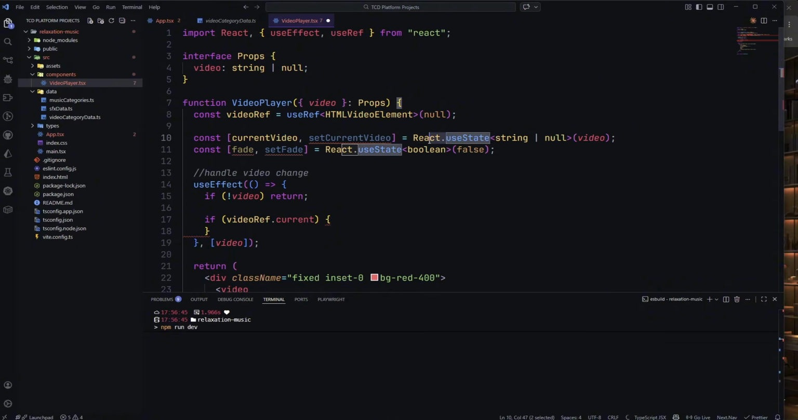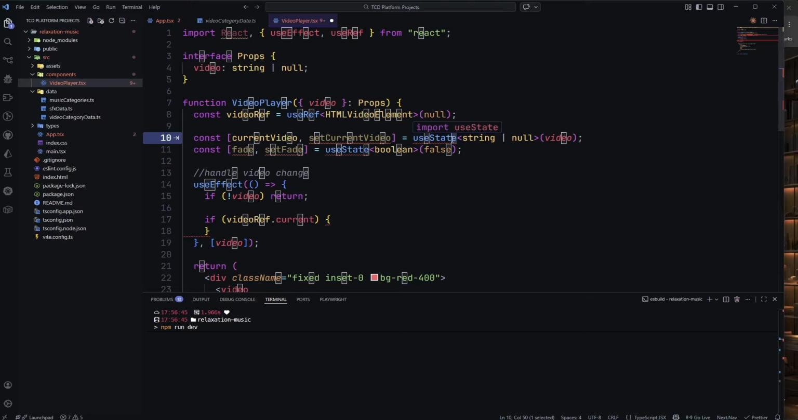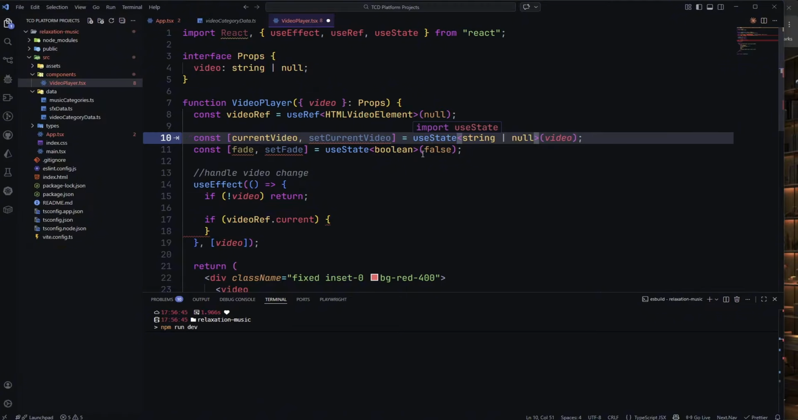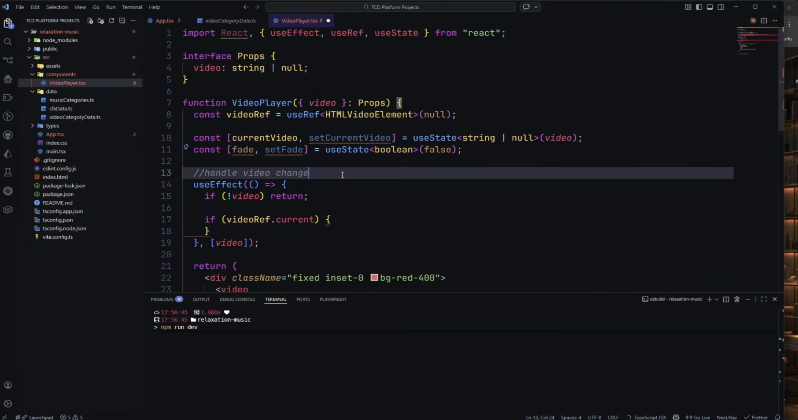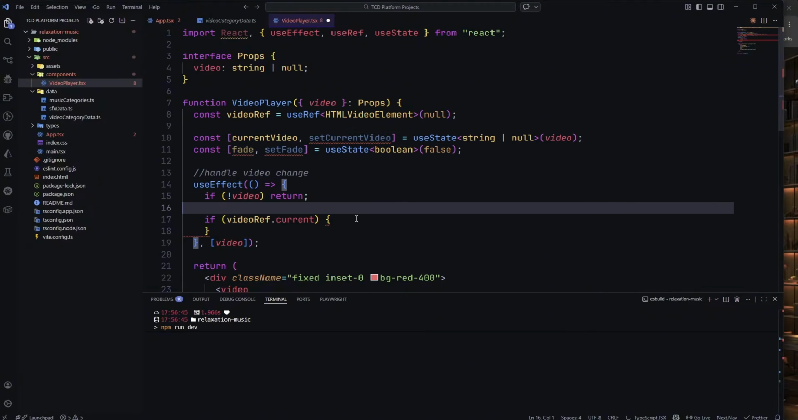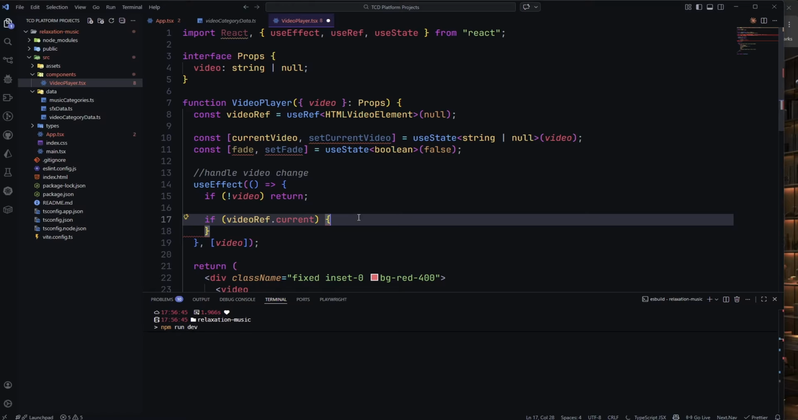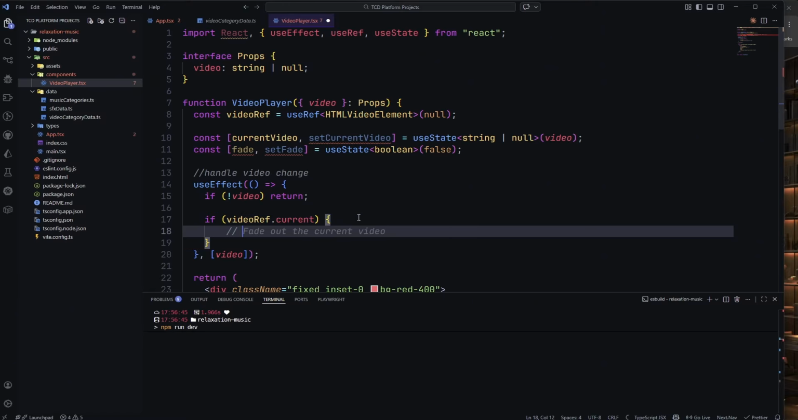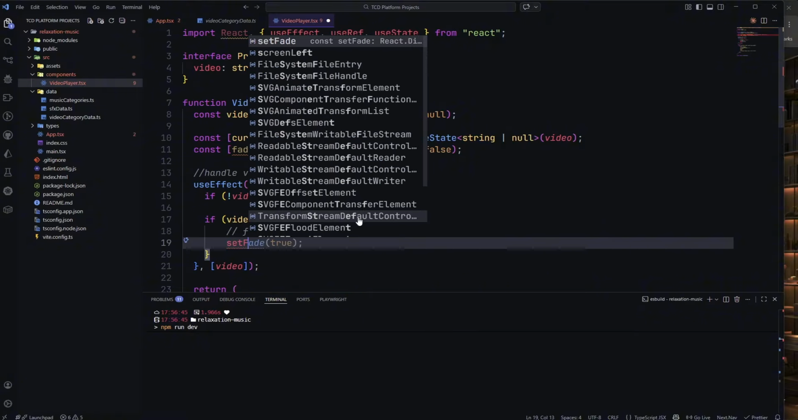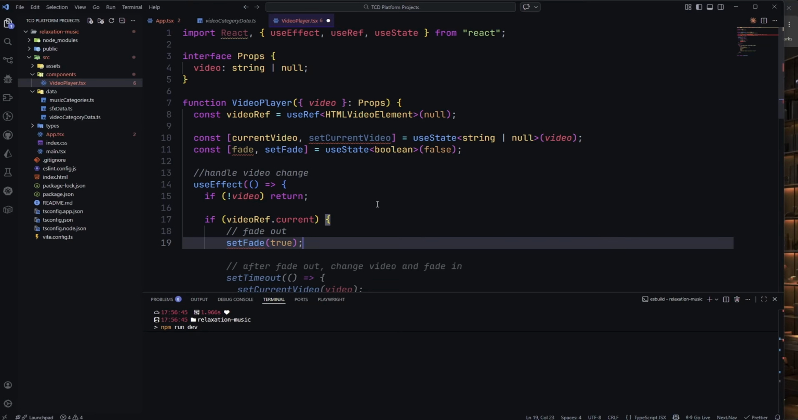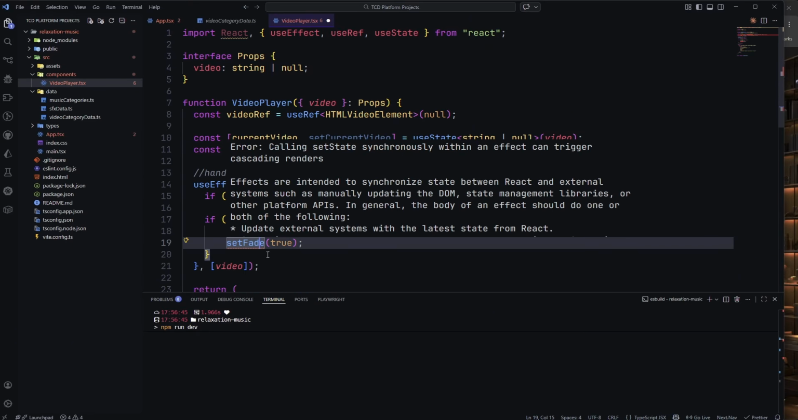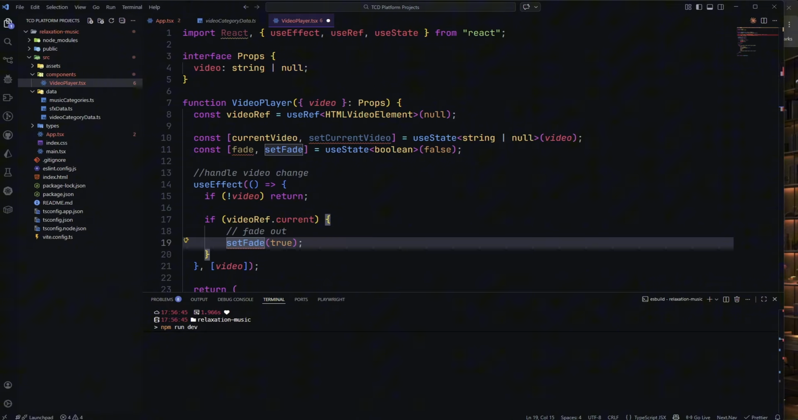By the way, we're going to do react.useState. We can directly import this instead of doing react dot like that. We import state like that. So we have fade. So we are going to fade out. We're going to set fade to true. All right, like that. So we fade. What is it complaining about? We're going to fix that.